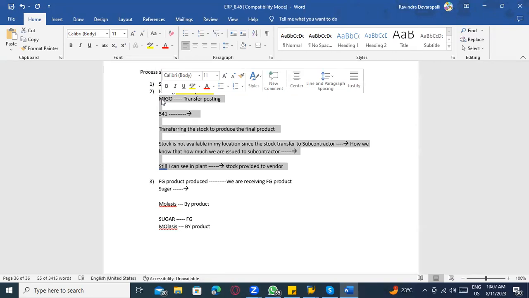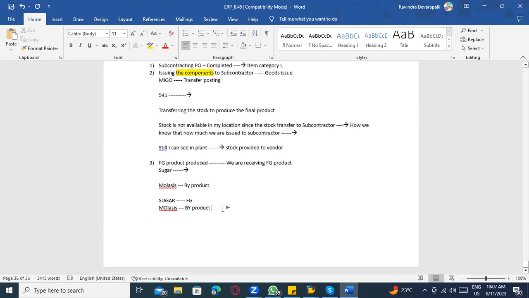Because he already consumed it. He already used that product, the sugar canes, and he produced the sugar. If I'm receiving the sugar, that means the sugar canes are already consumed. So that also I need to show to the finance team. My sugar canes are consumed, right? By using this consumption only, they produce the FG product, and we got a byproduct also.